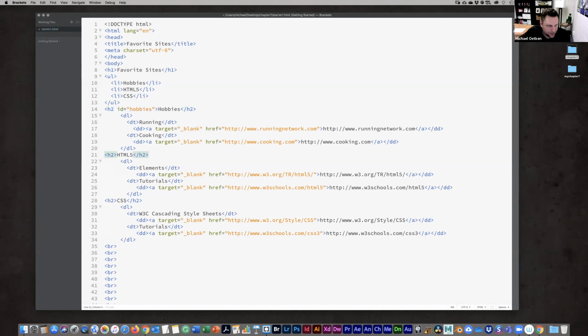Okay, so let's do the same thing for HTML5. So H2 space, make sure you have the space in there, ID equals, then in quotes, we'll call that HTML5. All right, and the last one here, that CSS, same thing, space ID equals CSS.